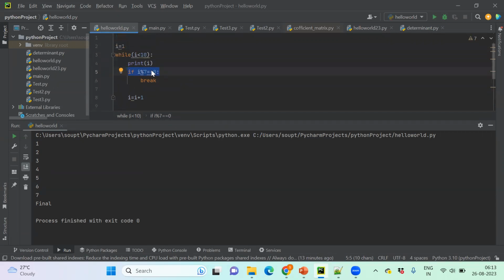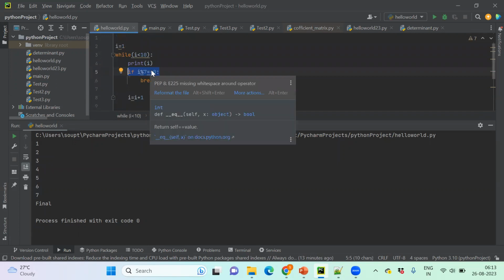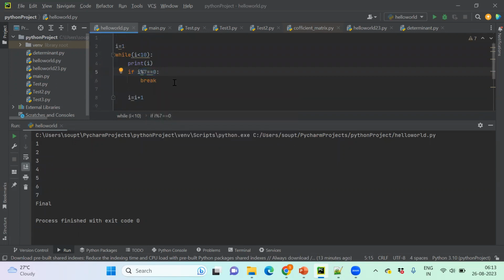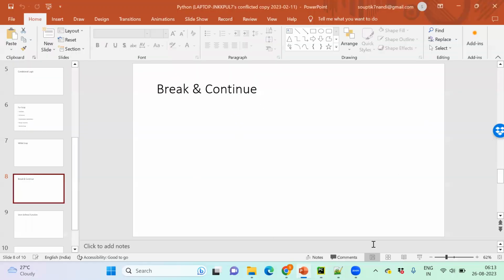So this kind of conditional thing, inside a conditional operator, when my condition is met, we can break the loop and come outside of the loop. No need to execute the entire loop. As soon as I get the result, I can come outside of the loop. So this is the concept of break. Now, the next keyword is continue.